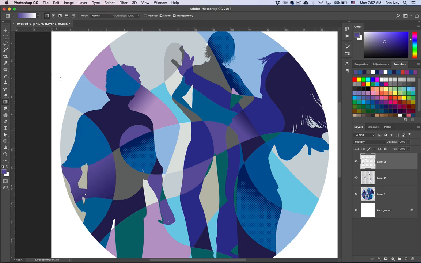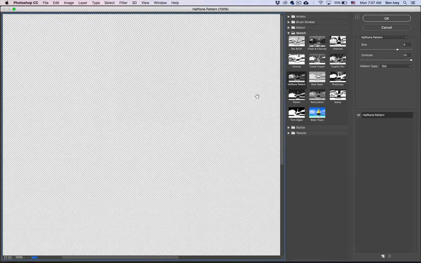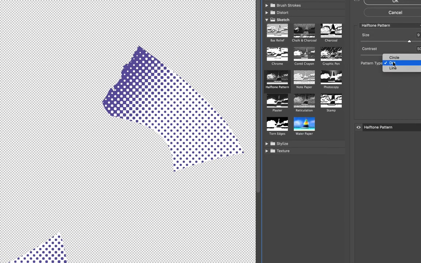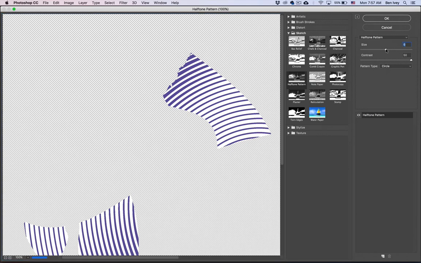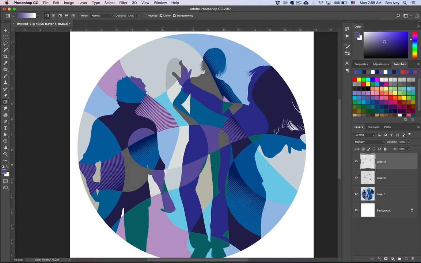Once we've got it selected and done, with our layer selected, we'll go up to Filter, back down to the Filter Gallery. This time, instead of using, say, the dot pattern, I'll use something like the circle or the line pattern. Again, we can change up the size, say OK. Now that pattern has been added to my overall design. Repeat this process until you feel like you've got a good composition for your overall circle.